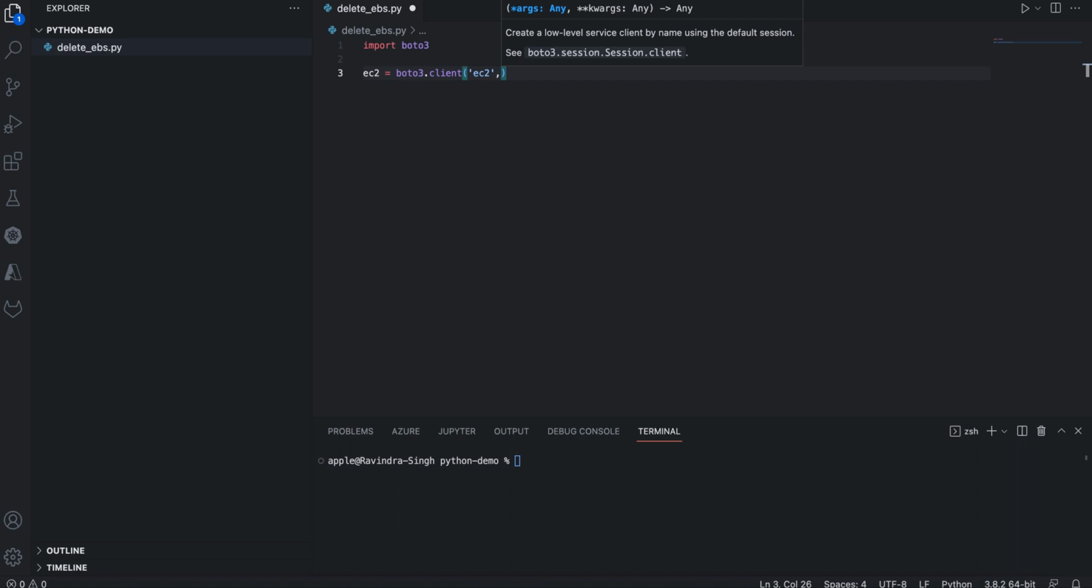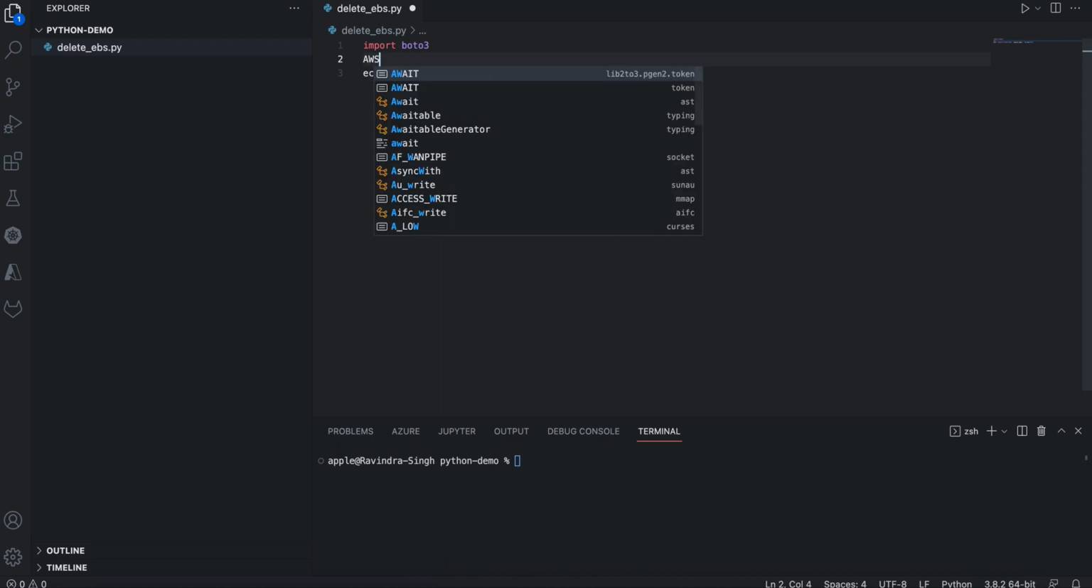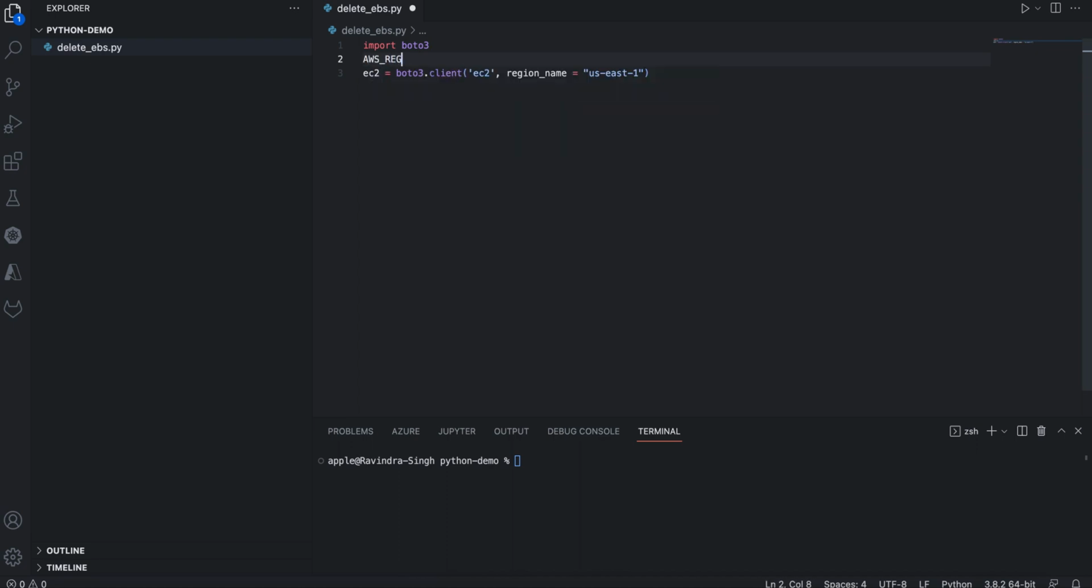Let's give a region name. Okay, region name is equal to US East 1. Okay, or we can parameterize this variable. Okay, let's give a variable name here. Okay, after doing this, we are creating another variable to describe our volume first.